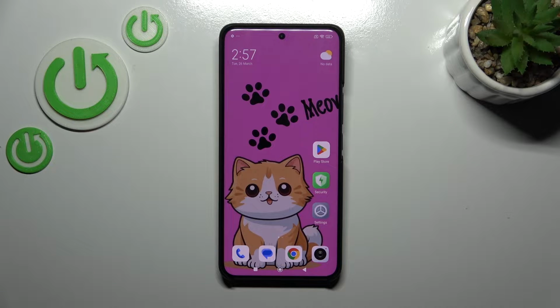Hi everyone, in front of me I've got Xiaomi 14 Ultra and let me share with you how to change system language on this device.